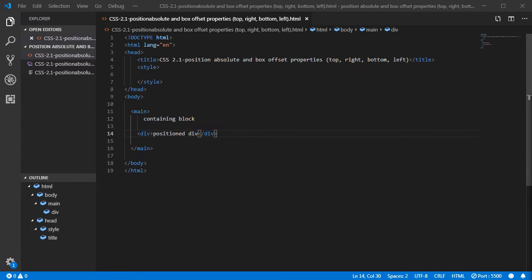They define how much the positioned element is offset from the top edge of its containing block. We can also use negative values. For example, if you put negative 3 on top, it would pull the element up instead of pushing it down. Where you put, say, top 3, it would push it down, but with minus 3 it would pull it up.